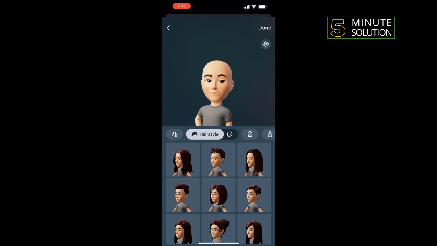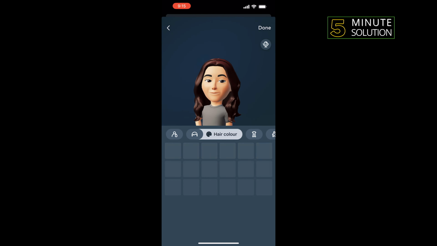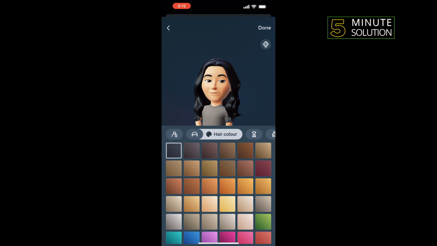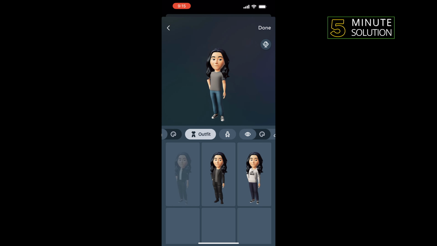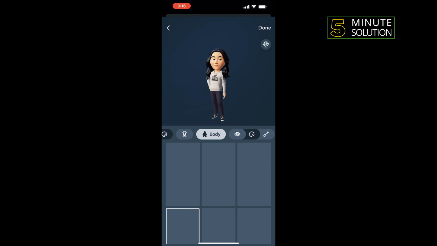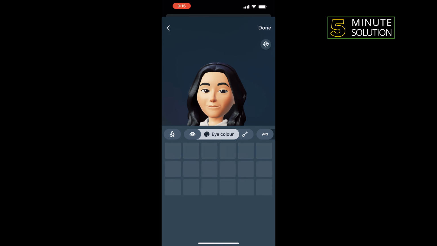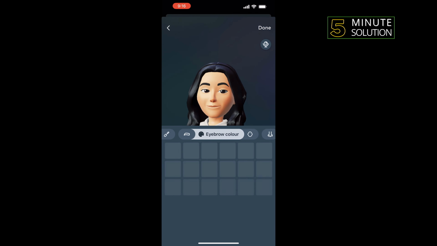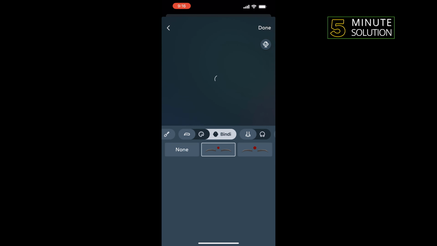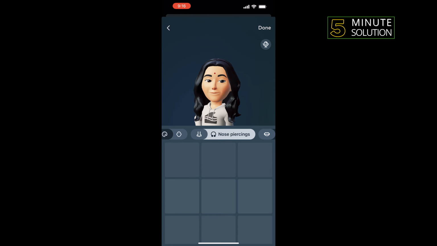Select here your hairstyle. You can select hair color from here. Tap on this dress icon to select the outfit for your avatar. So all you have to do is just tap on all of these categories to customize your avatar according to your choice. And that's how you'll be able to create an avatar on Instagram.